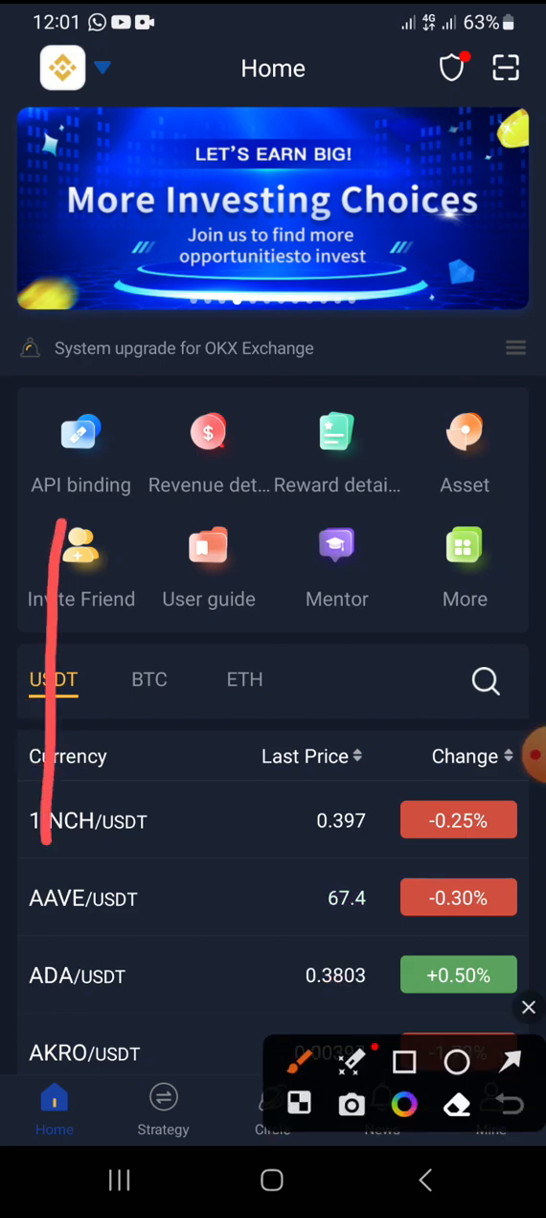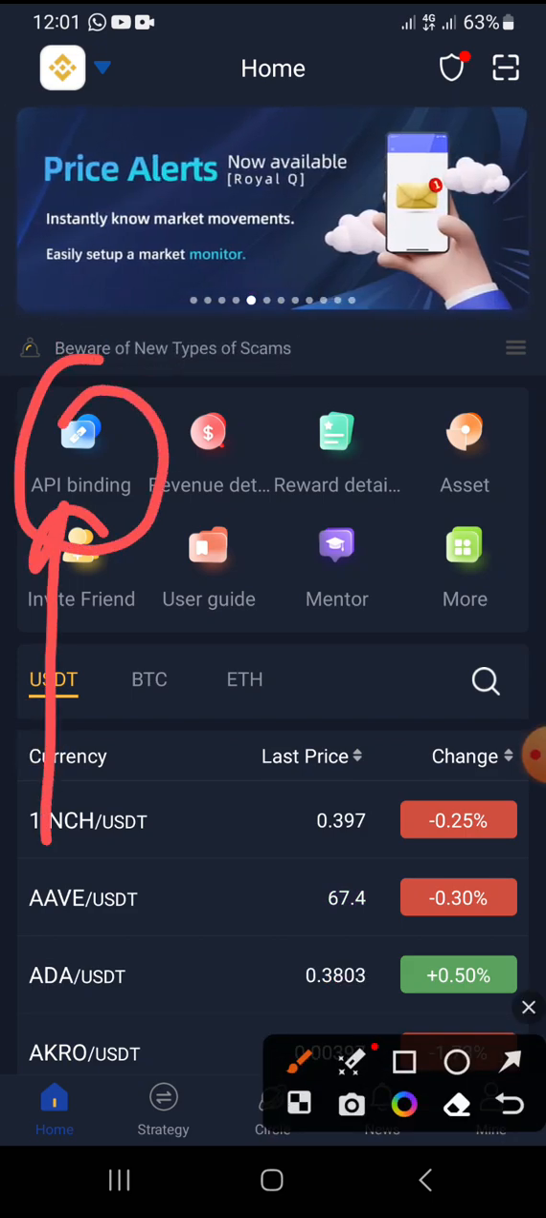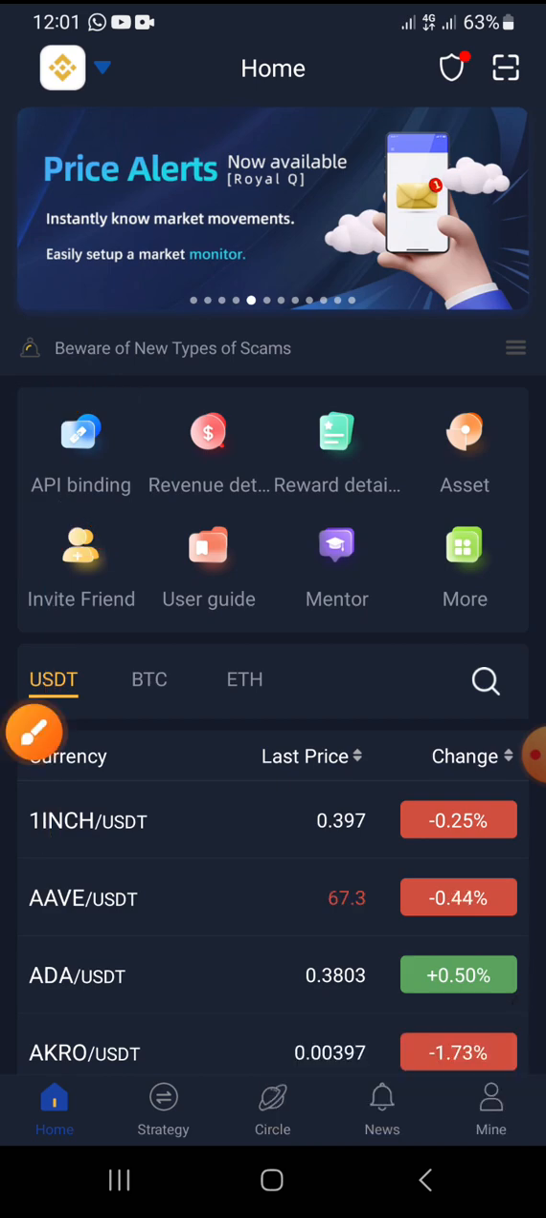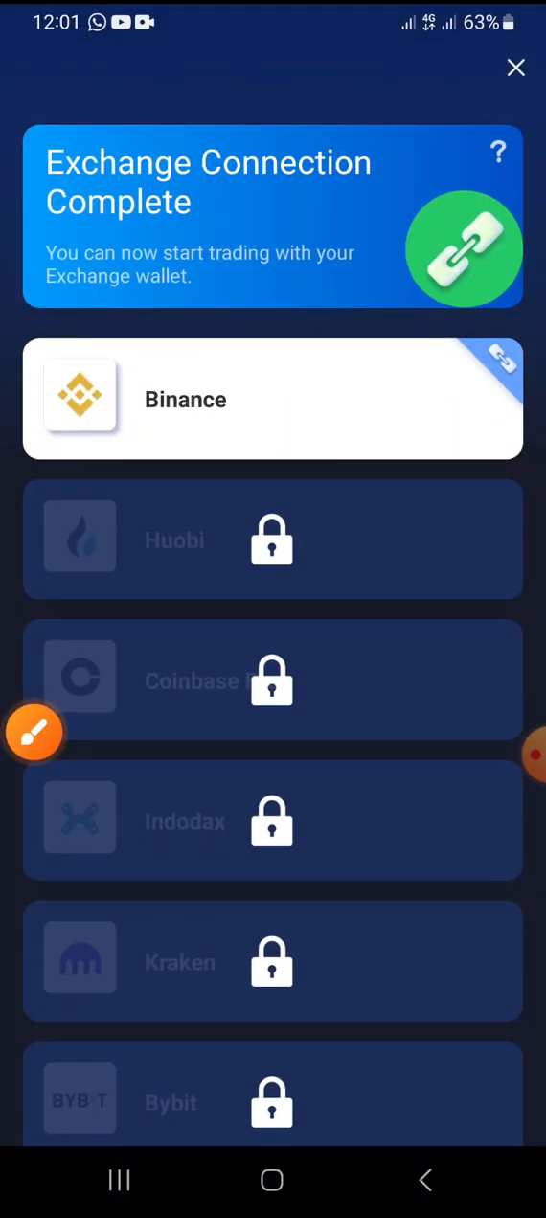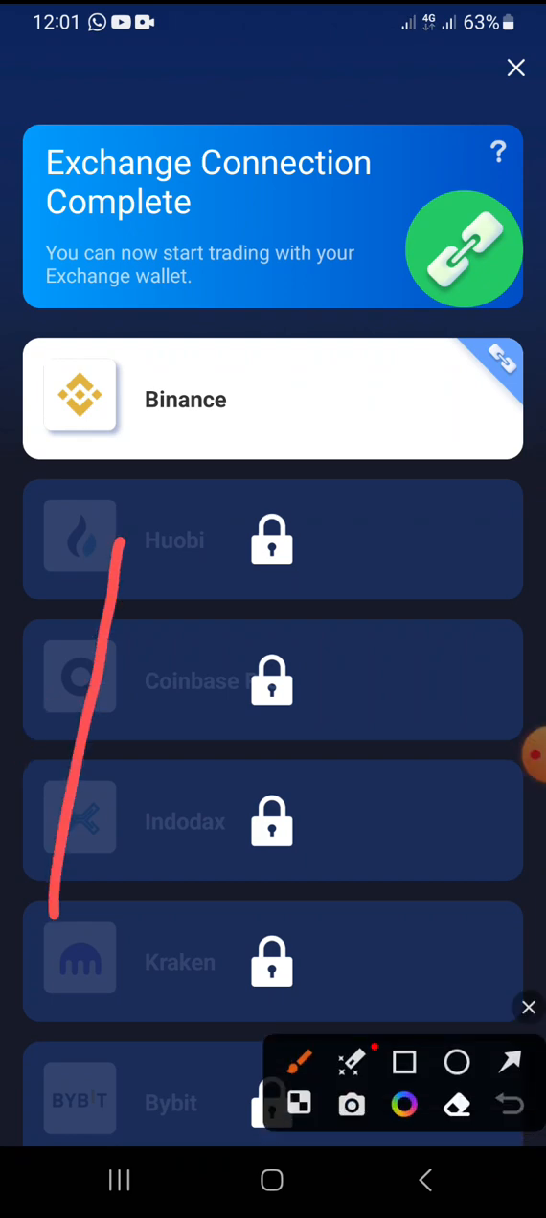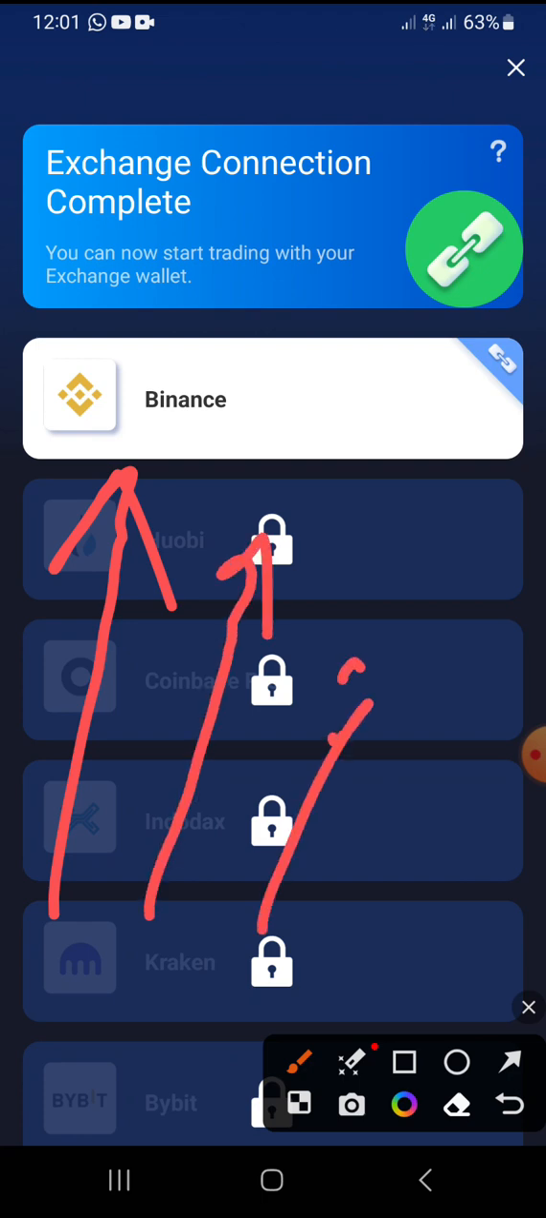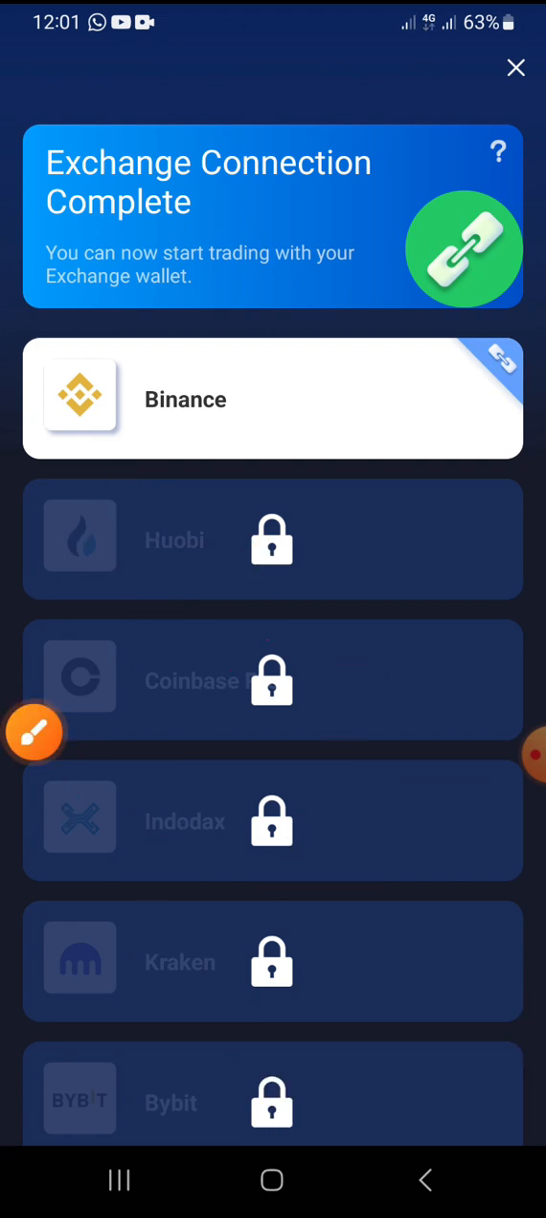So when we go here, this is the section of API binding. I've already done a video on how to do API binding on RoyalChu and Binance. So I already have my Binance account binded. There are different exchanges you could connect on RoyalChu. The most trusted exchanger I think we could use is Binance. Even other exchanges are okay. I'm not trying to demarket them.